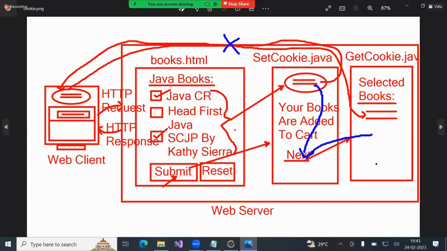Now, third session tracking method, sessions. These books are created in server memory only. Here only created, and with this created, with this retrieved. Now, no client memory. Stored in server, retrieved from server. That is the third session tracking.